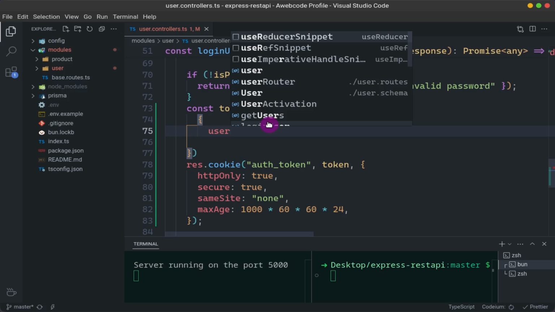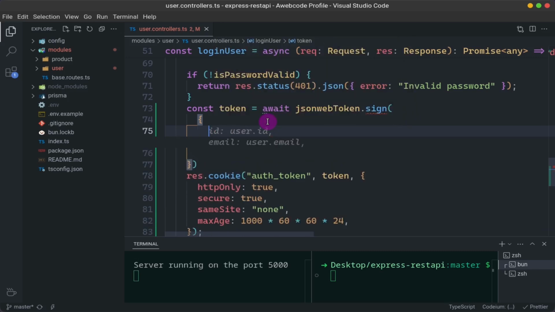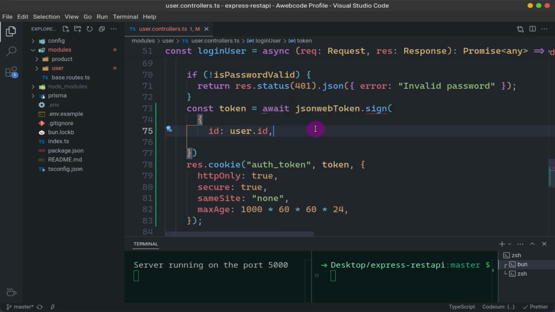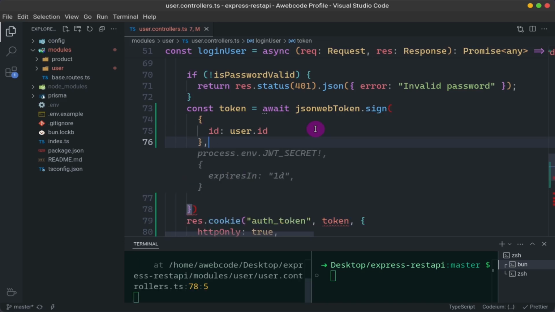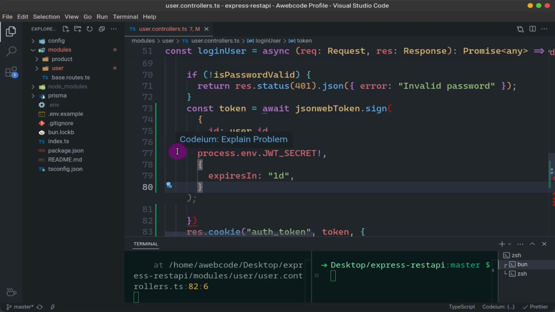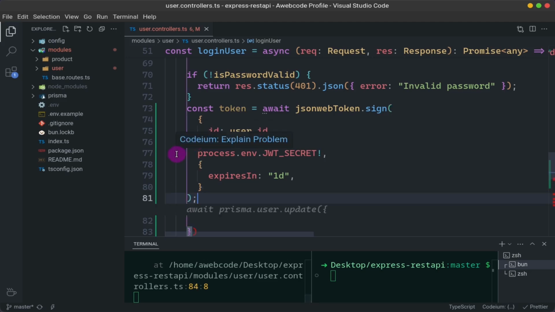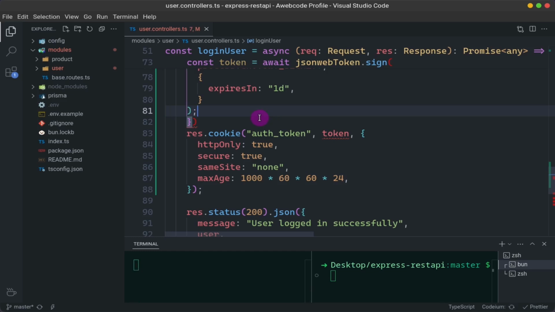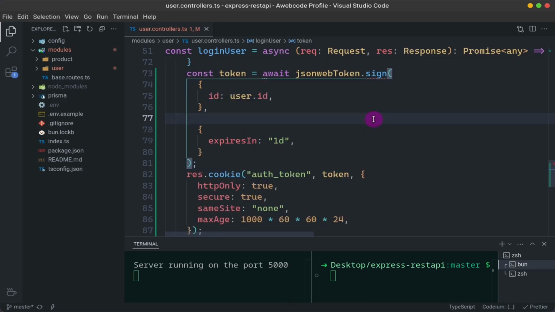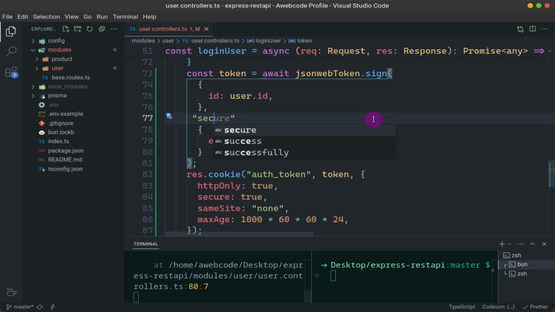At this time we use id equal to user ID, and we can also store multiple values in the cookie. The user ID is a unique identifier of every user, and after extracting the user ID we can do anything. Then we can pass a string as the secret.